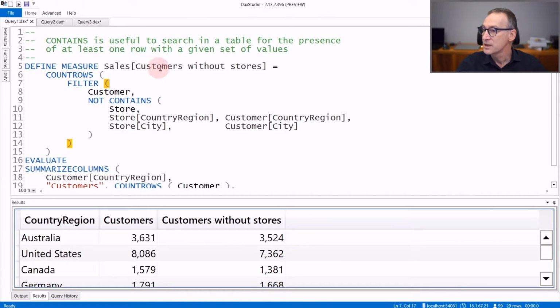In this first measure, customers without stores, I'm checking the number of customers that live in a city where there are no stores. And to do that, I filter the customer, and for each customer, I check if the store table contains a row where the store country region is equal to the customer country region. The first column, store country region, is the column you want to search into, and the second, customer country region, is the value you want to search for.